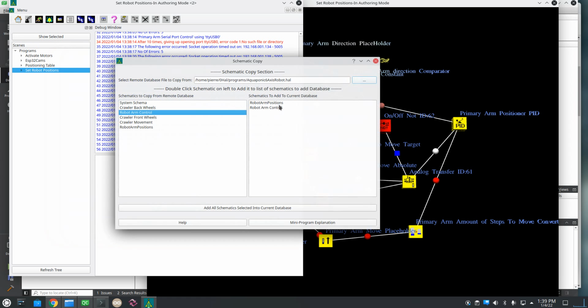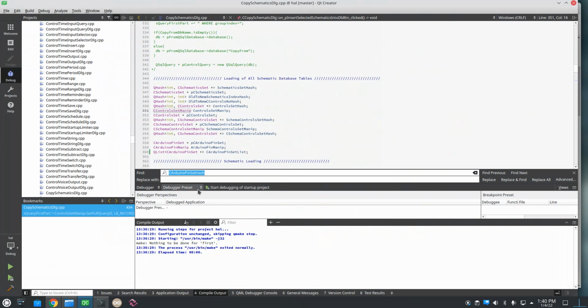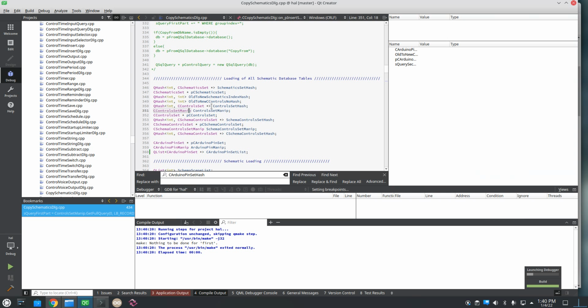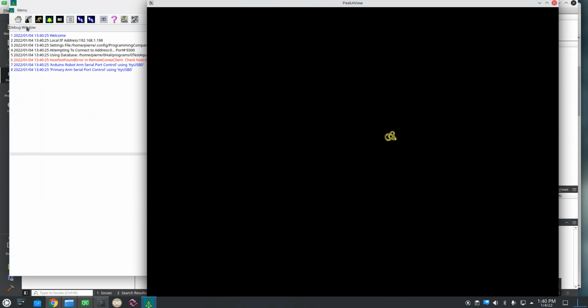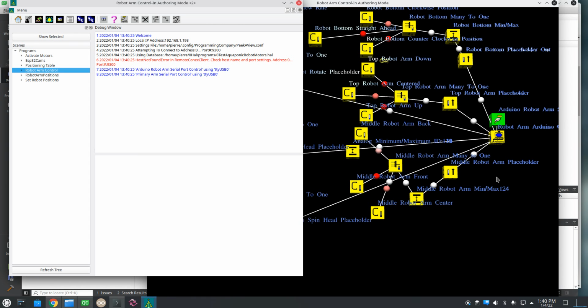Notice they're called robot arm positions and robot arm control, and there's none of them here. They don't exist. So these are the ones I've selected. I've double clicked and selected those. And so now I click to add all of them. And it's already done it. So I restart the application. I say yes, and it shuts it down. When I restart it, Halauto now has these programs. See right here, and they're fairly sophisticated.